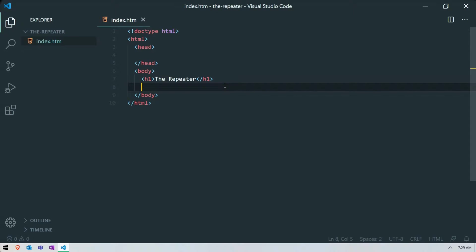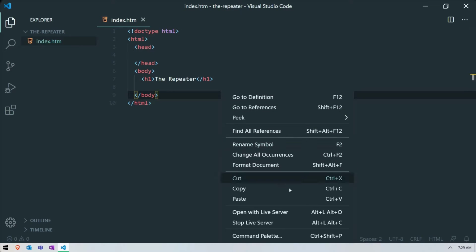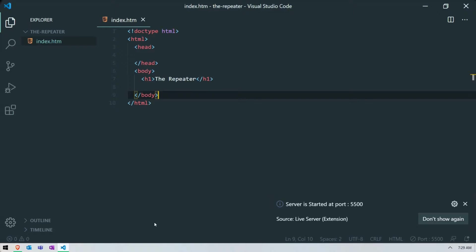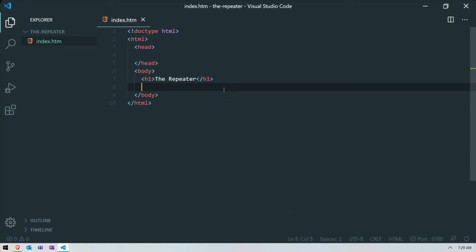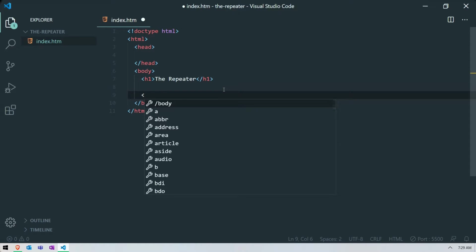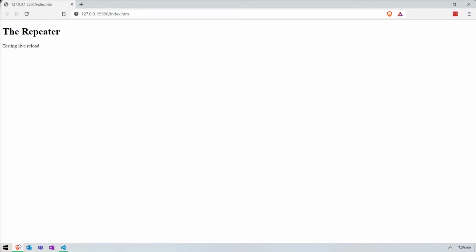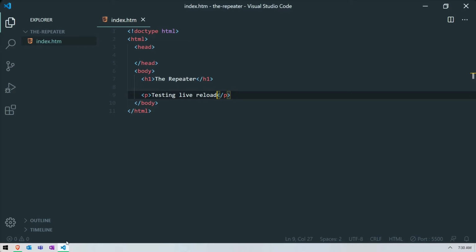Just creating a heading for the repeater, and then using the live server extension in VS Code, opening up in the browser so we can see our changes as we go. Looks like it's working. Live server comes with a live reload feature, so I'm just going to double check that by creating a paragraph and seeing if I save it, it should appear in the browser straight away. So everything's ready to start writing.